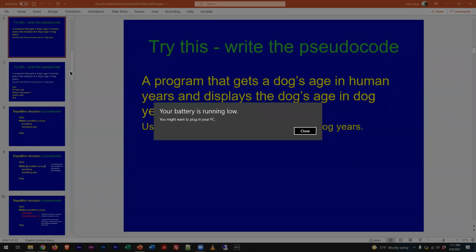Well, that's a really easy answer, right? The thing you do first is you have to get the dog's age in human years. So how long has your dog been around? I don't know, 10 years, right? So then how do I determine what its age is in dog years? Multiply by 7. Right, so you multiply by 7.